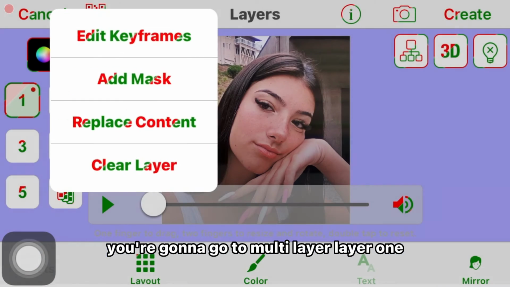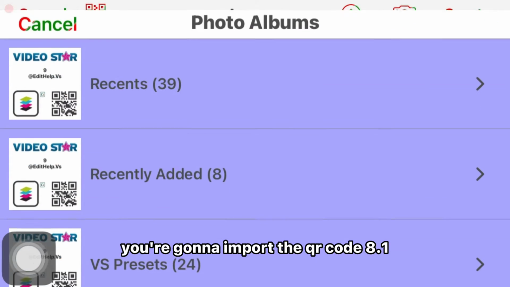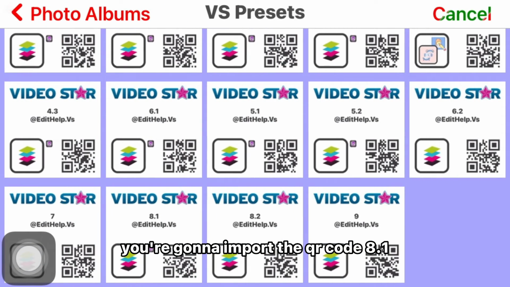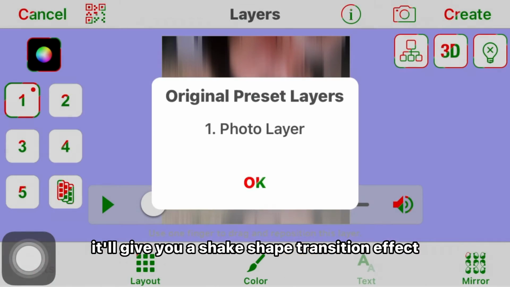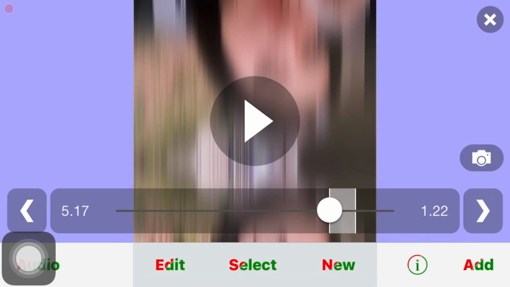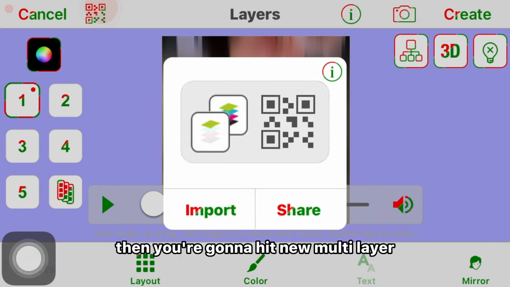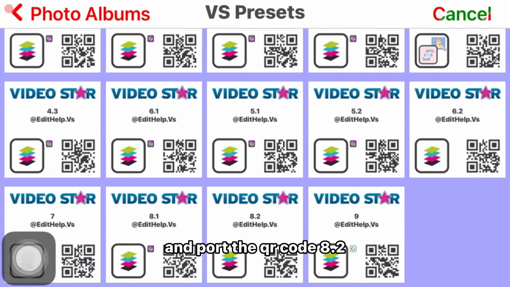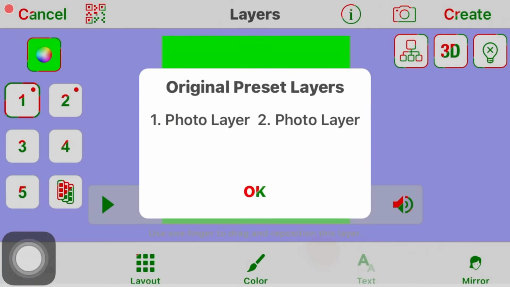You're gonna go to multi-layer, layer one. You're gonna import the QR code 8.1. It'll give you a shake transition effect. You hit create. Then you're gonna hit new multi-layer, import the QR code 8.2.